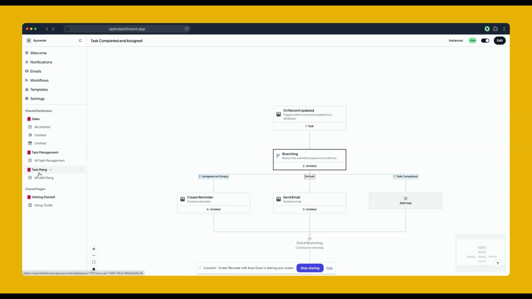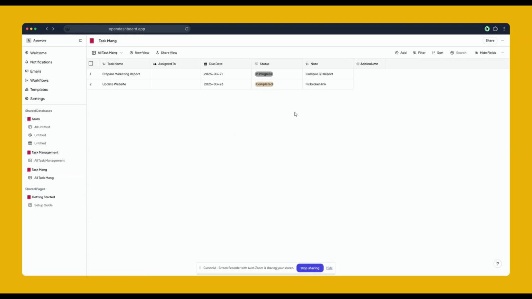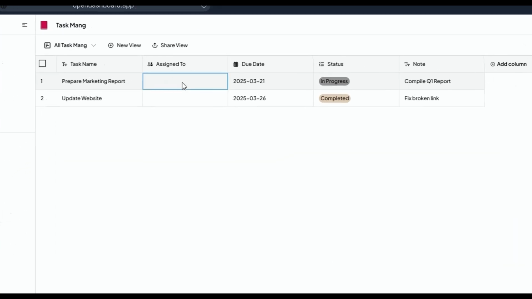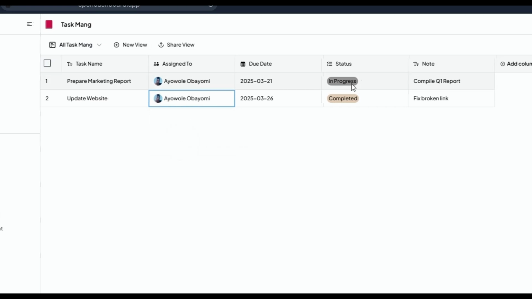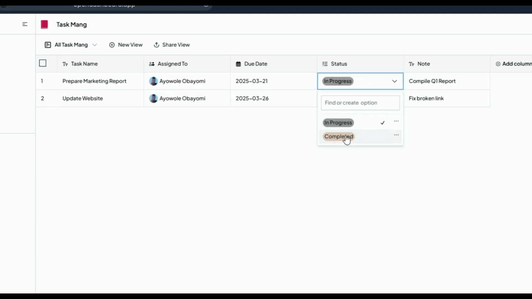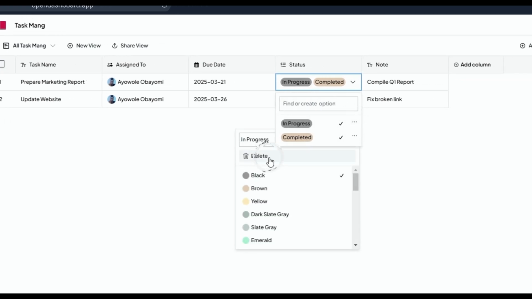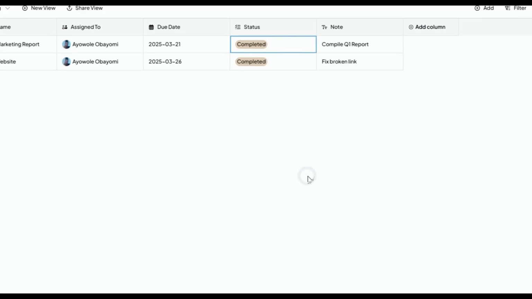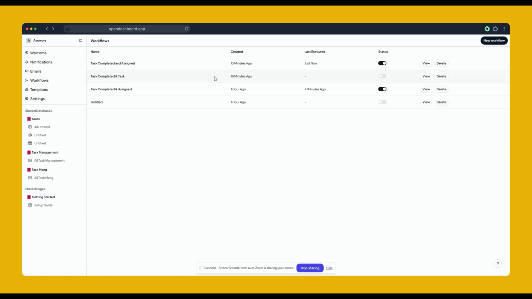And let's go back to our database to see the beauty that we just created. Now, as you can see, here is the database. Now let's assign these two to Marvelous. And let's mark these two as completed.